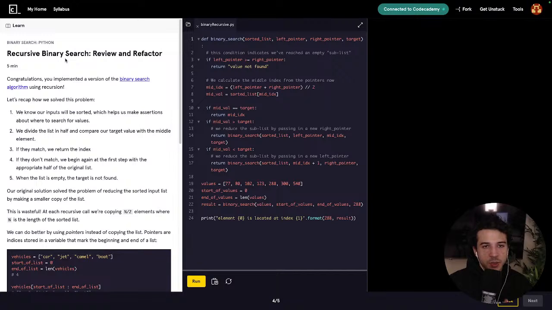Recursive binary search, review and refactor. Congratulations, you implemented a version of the binary search algorithm using recursion. Let's recap how we solved this problem. We know our inputs will be sorted, which helps us make assertions about where to search for values. We divide the list in half and compare our target value with the middle element. If they match, we return the index. If they don't match, we begin again at the first step with the appropriate half of the original list. When the list is empty, the target is not found.